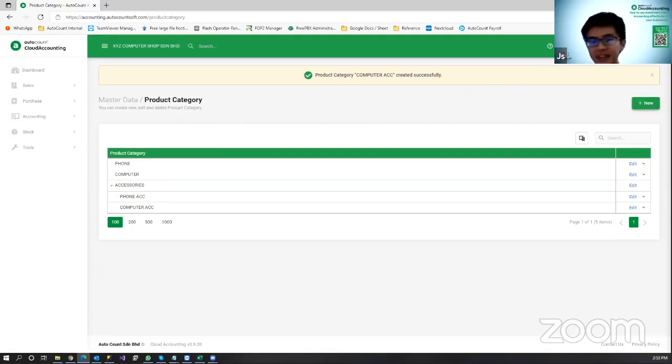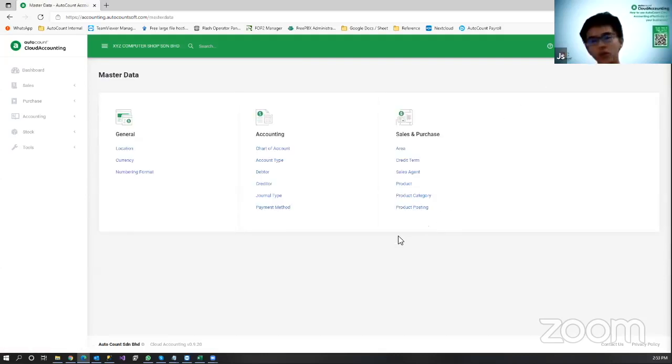Next, going back to the master data, you also see another thing called product posting. This is more for the accounting. For accountants, it's probably very easy to understand. Today, when I sell a computer, it should go to the computer sales account, and when I sell a mobile phone, it should go to the mobile phone sales account. You see, you want to do this kind of separation so that when you look at your accounts, it will be much more tidy. So if you want to do this, you have to set up your posting.